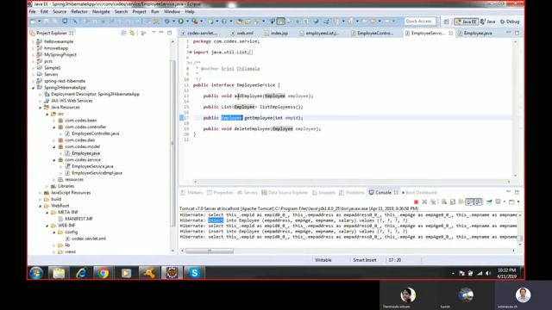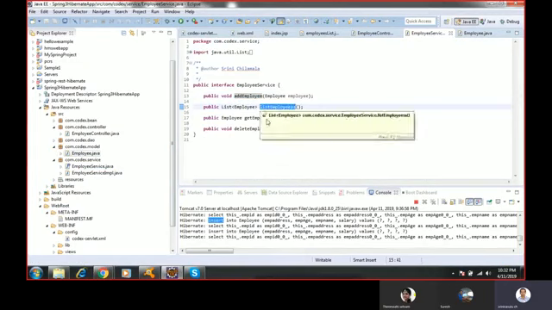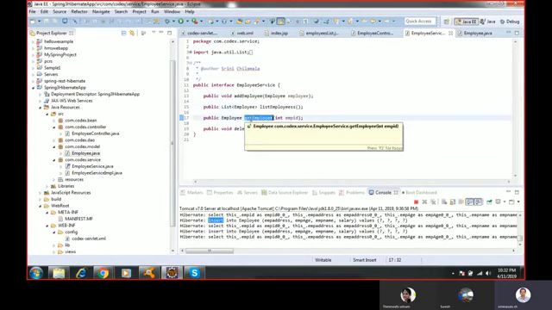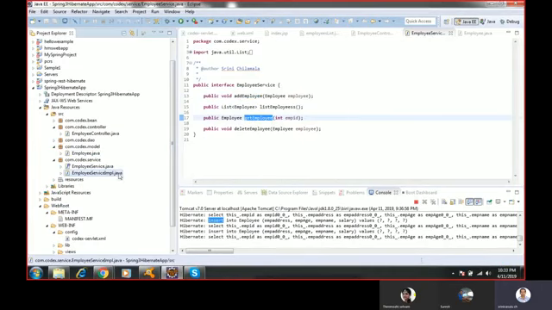Okay. Now we need to provide the implementation for these methods. If you want to provide the implementation for these methods, then we must have one implementation class. For this employee service, we need one implementation class. For that, I have created one more class, that is EmployeeServiceImpl. EmployeeService is the interface, and EmployeeServiceImpl is the class. It will implement this EmployeeService. So for all these methods, who will provide the implementation? This EmployeeServiceImpl class will provide the implementation.